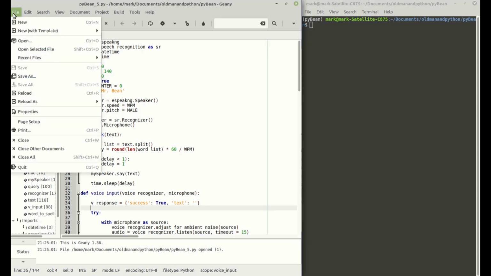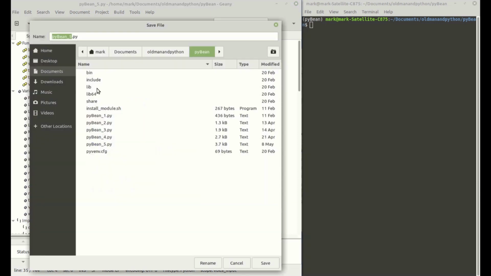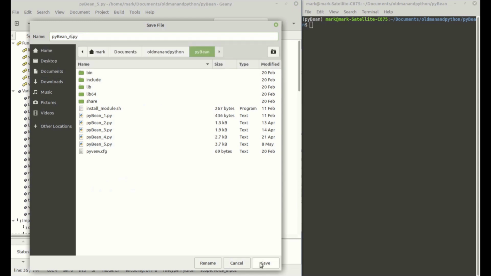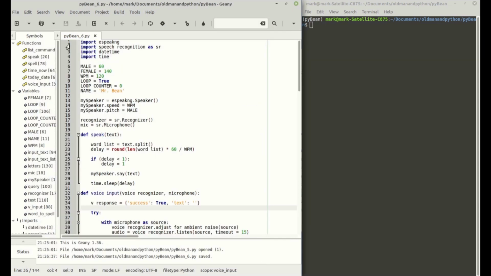Let's first save it as version 6, pybean 6. Okay, so now it's 6.